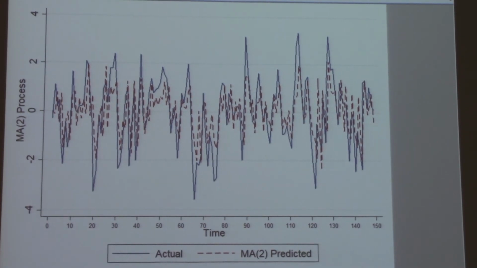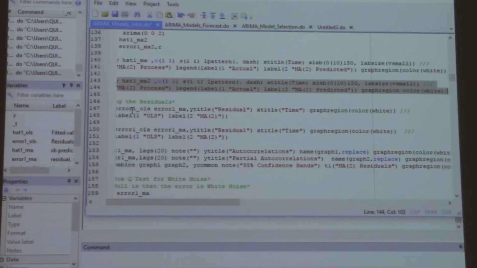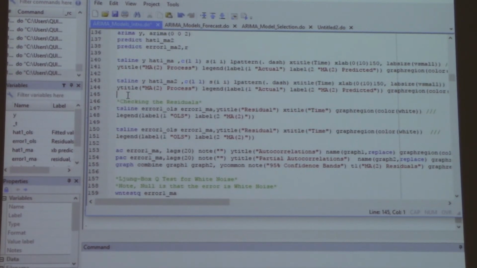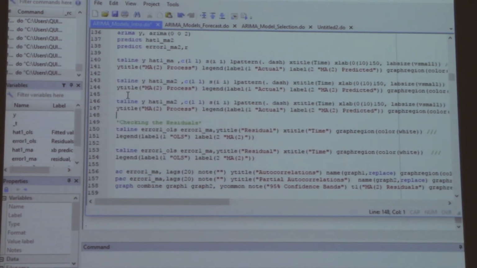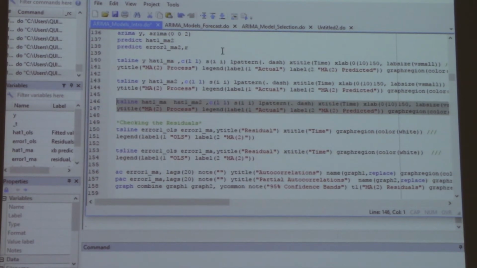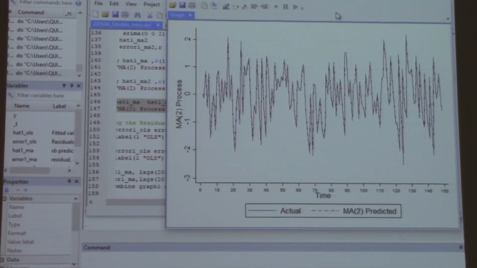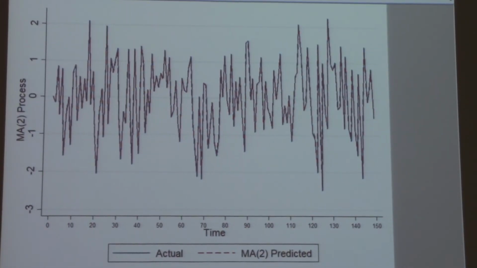Let's see. I'm not even going to put y hat in there. I'm going to put hat. Let's see how similar these are. So these are the 2 predicted values. They're pretty close, aren't they?